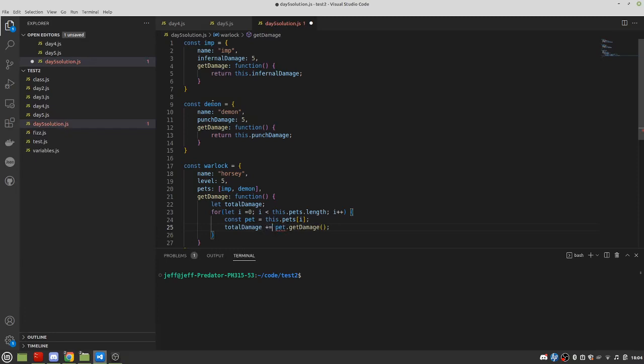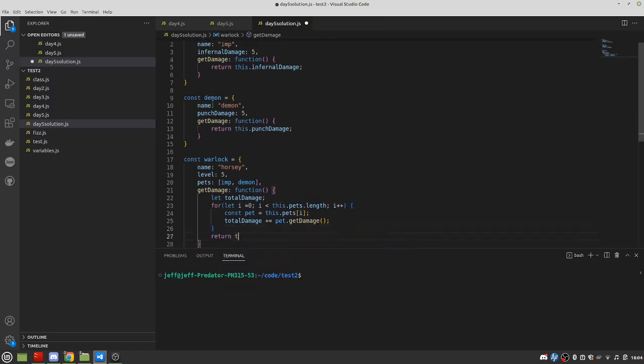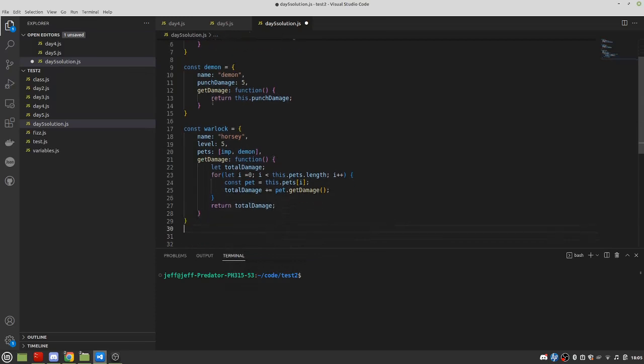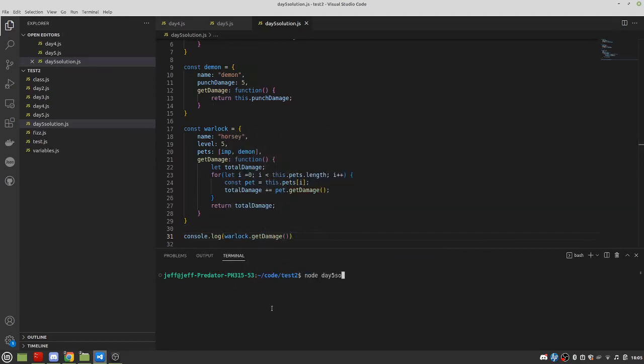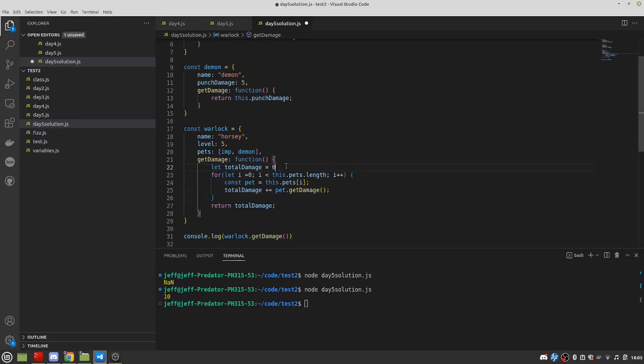So I'll occasionally show you guys stuff like that as I do the solutions, and you can pick up on it. And then I return totalDamage. Now that I have this, before I move on, I would try and make sure it works. So I'm going to console.log warlock.getDamage and see what that does. I get NaN, not a number, and that's because I didn't initialize this to 0. Now I get 10. Boom. So I already saved myself headache later because I had a bug here. I didn't say let totalDamage starts off as 0, so it's nothing, and I was adding to it, which gives NaN.